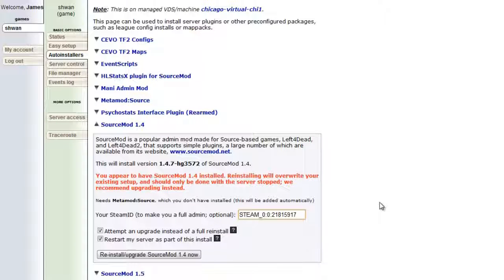So the next step and the last one is, now that you have your server stopped and your Steam ID is in, and both those things are checked, you press this button to reinstall SourceMod 1.4, and you're done.